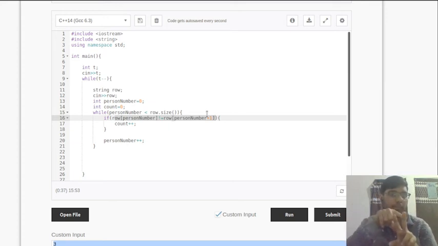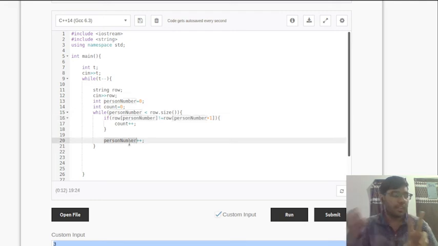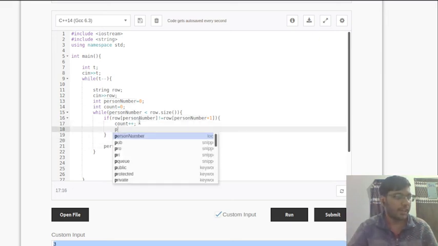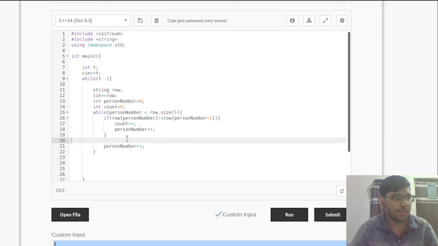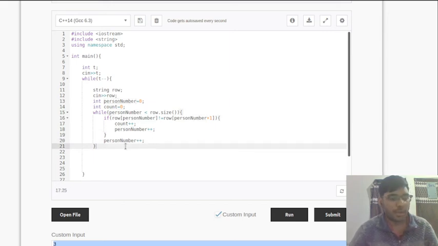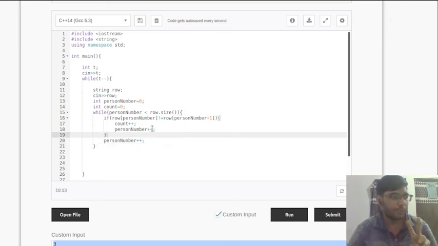So to jump over that, as you can see, this will move ahead every time, right? We have to write person number again, person number plus plus. So what this will do is this will increment the value once, and then it is incrementing by 1 by default. So every time a pair is formed, we are seeing 2 increments. We are seeing an increment by 2 instead of 1. Okay, that was a simple code.